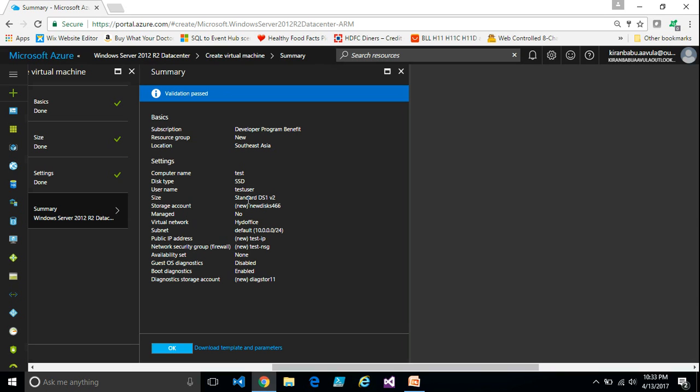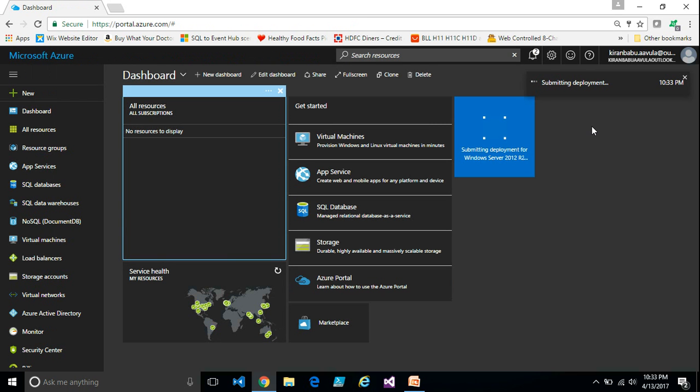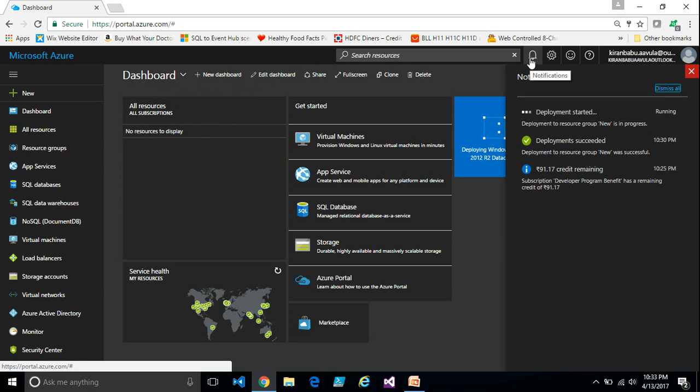Okay, so here is the summary of my VM. I'm naming it test, and it uses this hardware template. It has one OS disk, it is part of the HYD office network, it will have one public IP, and it has diagnostics enabled. Okay, I'm going to click on OK, and this starts the deployment of the VM. It's going to take a while, maybe around a couple of minutes, so we'll just wait for that.